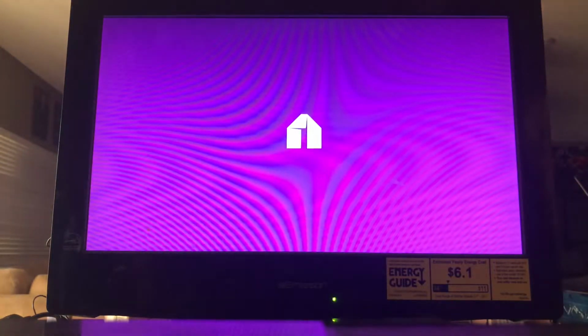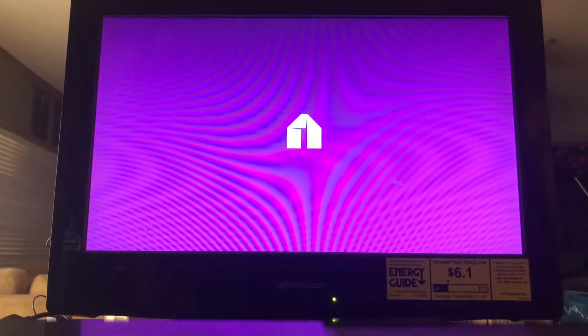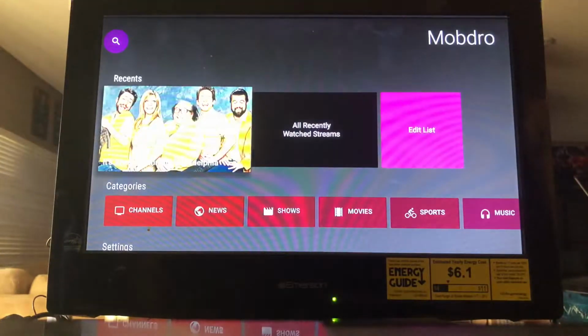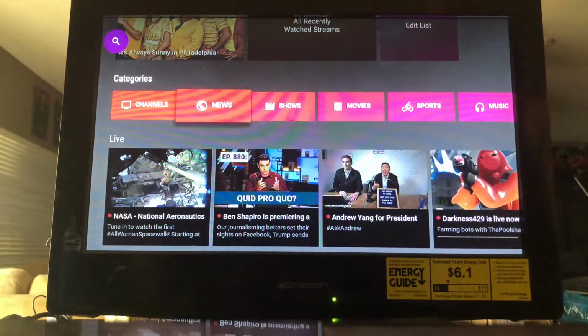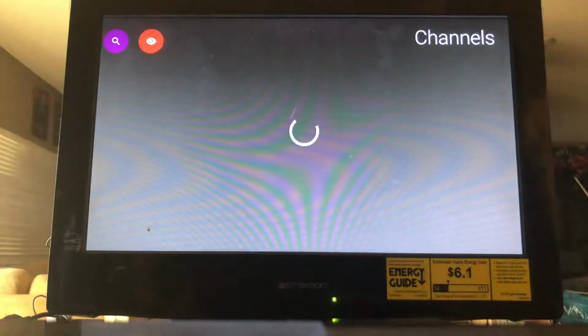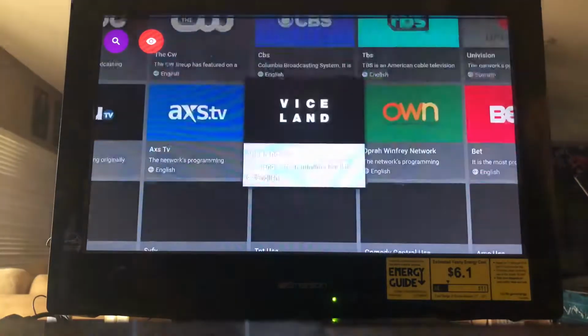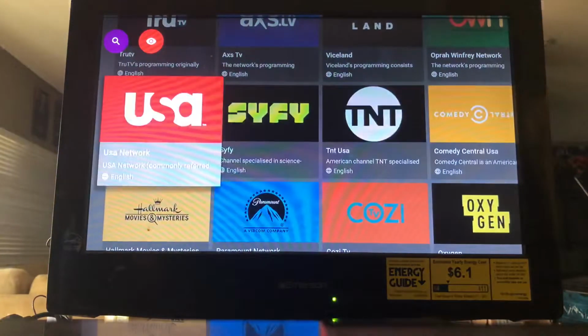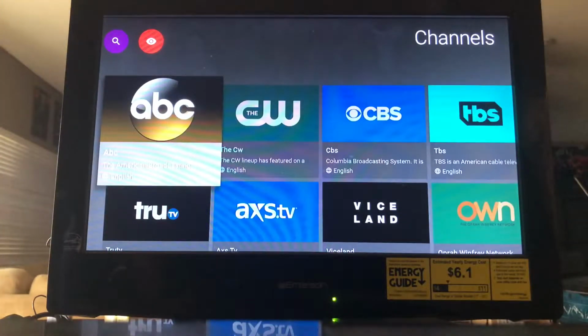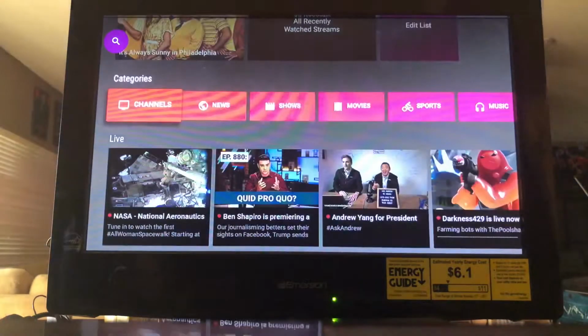Mobdro is going to be a marathon style app with live TV. It's kind of like an IPTV service. So if you click on channels, you'll notice that they have everything from ABC and Viceland, TNT, USA. And I don't watch a lot of live TV, so I couldn't tell you if that's what's currently on, but I think it is.